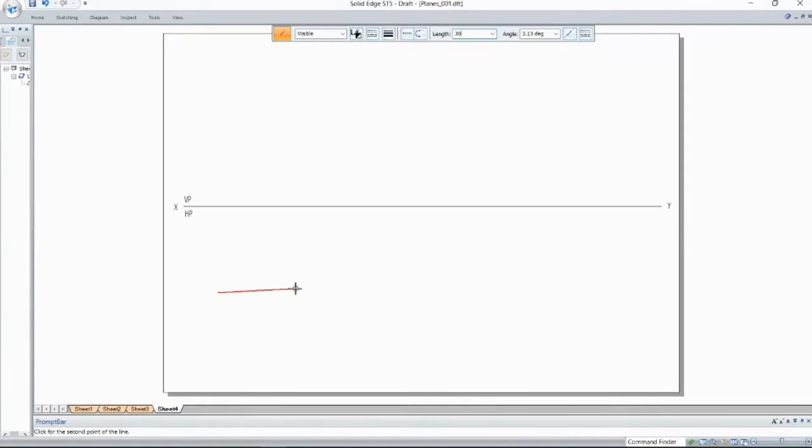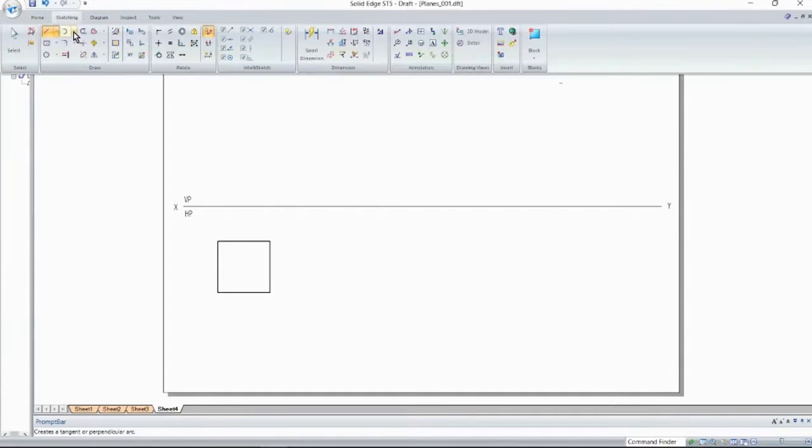I press enter and enter the angle as 0. Similarly, I'll enter 30 in the length here. First the length, then you have to enter the angle. 30, press enter, then angle 90, enter. Then again 30 and angle 180. Then just join this and complete your square.